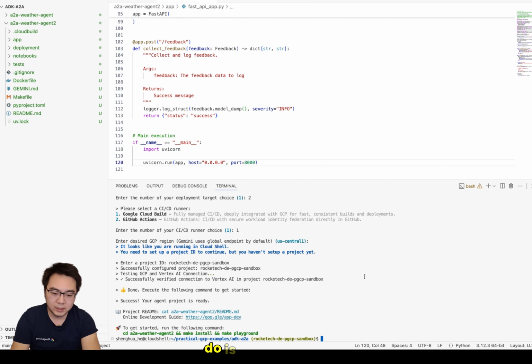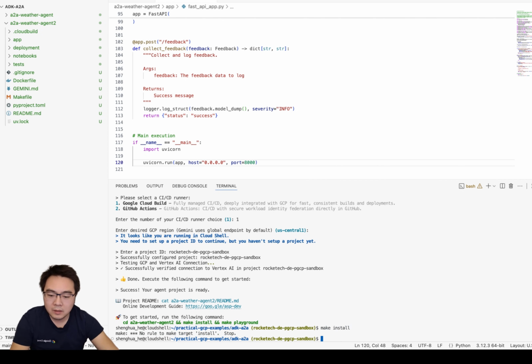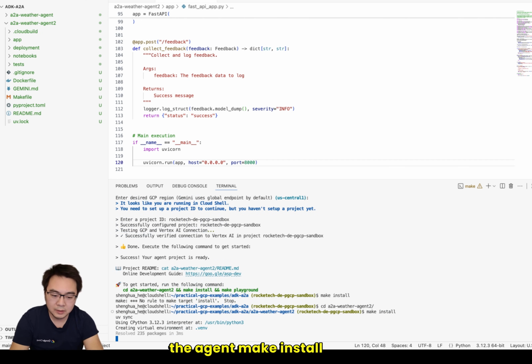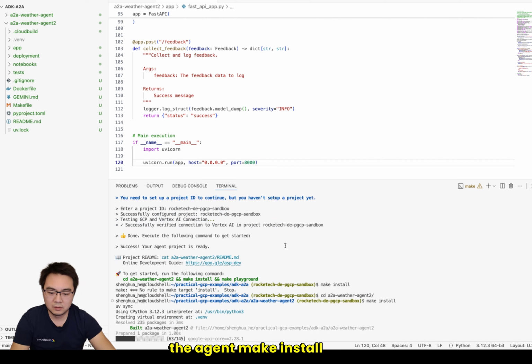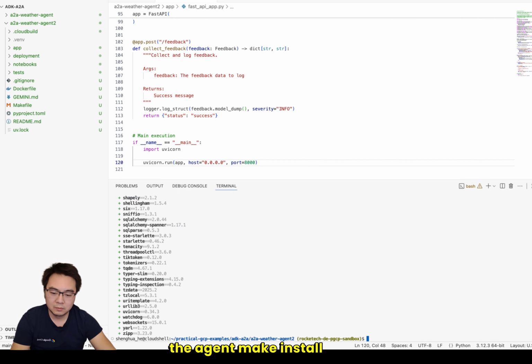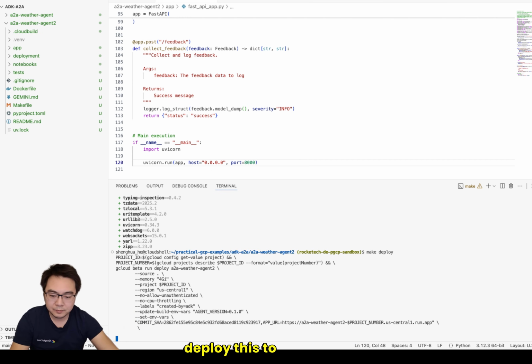The next thing we'll do is make install. Oops, we need to go into the agent, make install. Right, what this is doing is just creating the virtual environment, so now you can run it locally. If you do make playground now, this will send to the same interface as how you normally do an ADK agent, so you can test everything locally. I'm not going to do that now, but instead I'm going to just deploy this to Cloud Run.